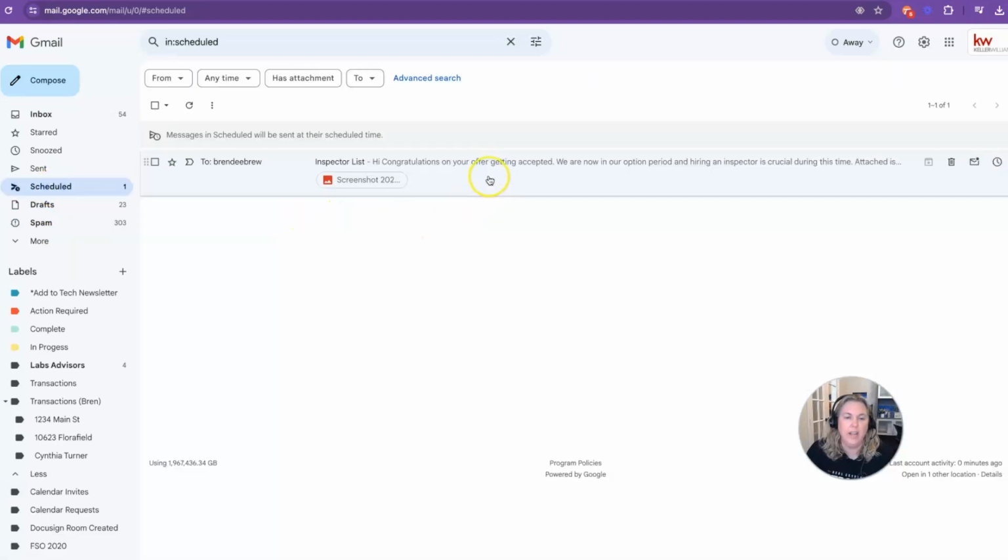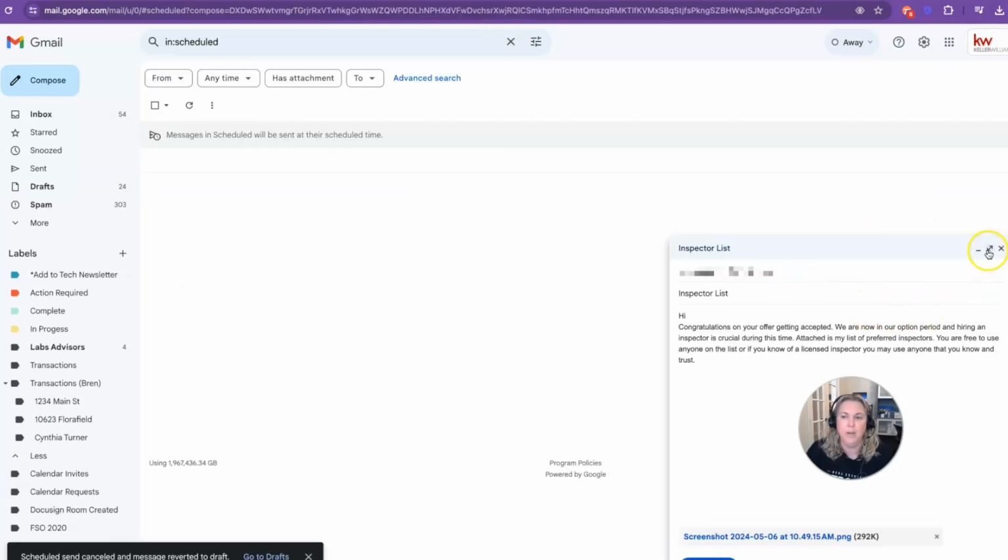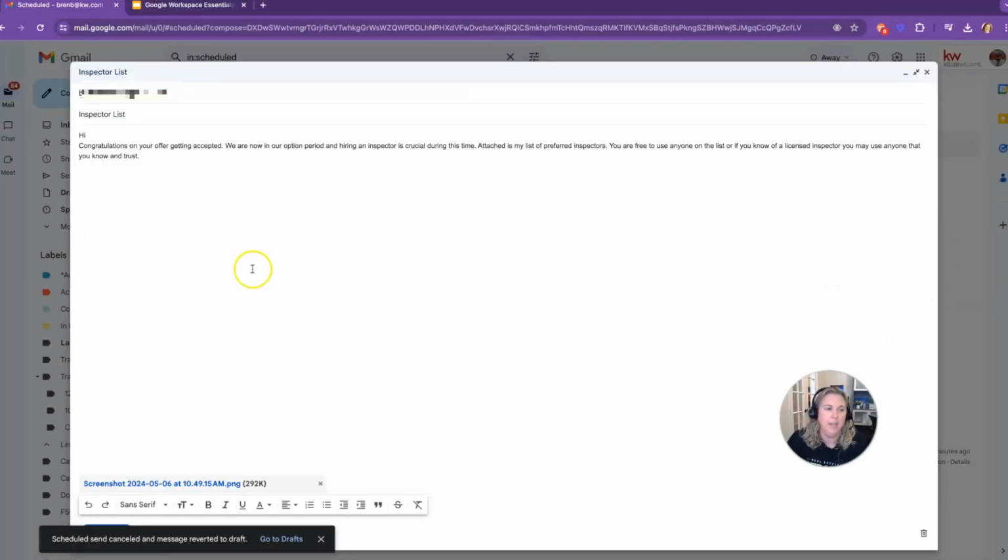I can click on that and you can see here, this is the email. If I click cancel send, it's going to bring it back up for me where I can edit that email. And I'm not exactly ready for it to go out yet. And I can edit and then schedule it again.